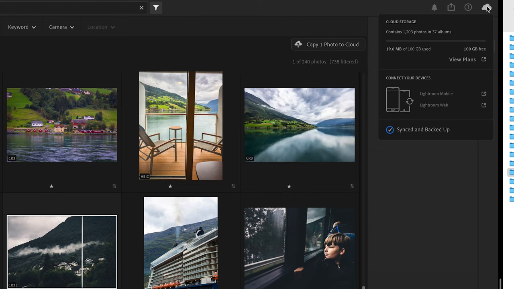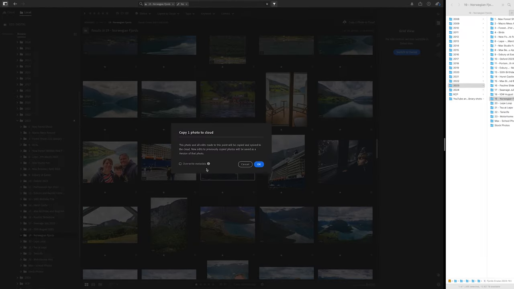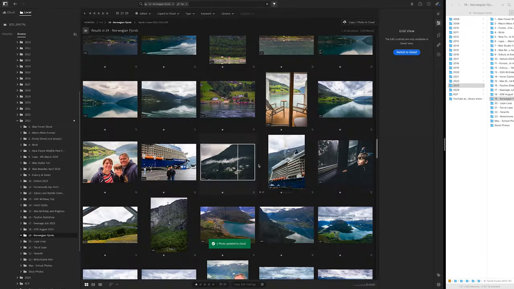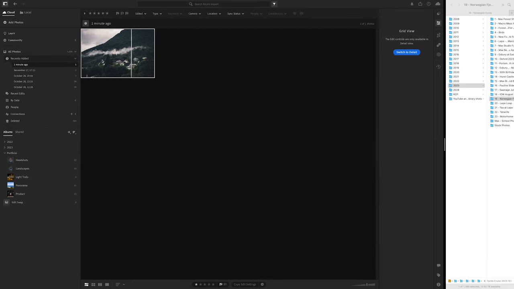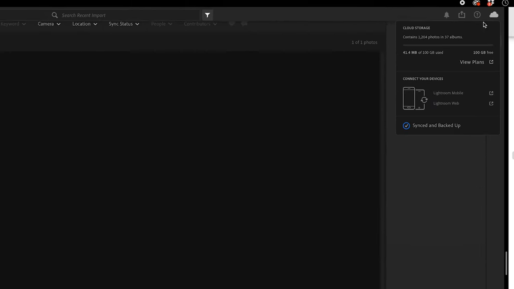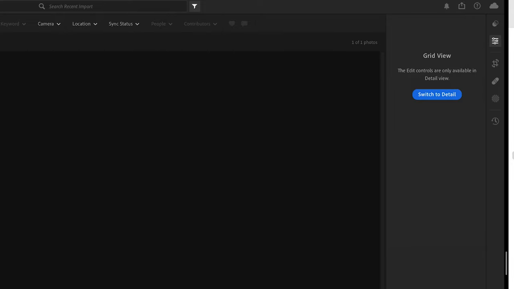If you see up here, I'm currently using 19.6 megabytes of my 100 gig storage. If I copy the one photo to the cloud and say okay, then head into cloud, go to recently added 1 minute ago, and there's the photo. But if we now go up to my cloud storage, we can see that it has jumped up to 41.4 meg. So it's jumped up 22 meg just from that one photo, because it is the full res version.